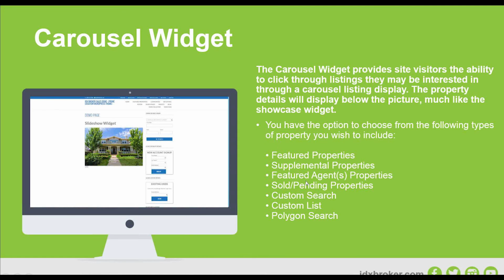You can also put your featured agents' properties, your sold pending properties, a custom search, which we built many times here in this demo, a custom list. You can build by addresses, MLS ID numbers, different things like that. Or, of course, a Polygon Search. Keep in mind, a Polygon is only a Platinum feature. So if you wanted to use the Polygon Search tool for yourself for building links, predefined searches, or if you wanted your customers or your clients to be able to get on there and actually rope off a certain area that they wanted to live within, then that would be a Platinum-only feature. So please keep that in mind.